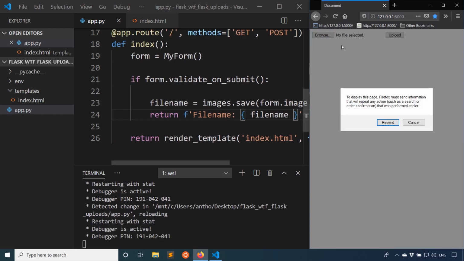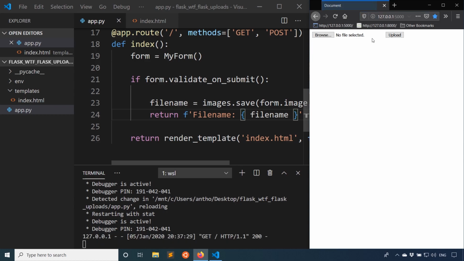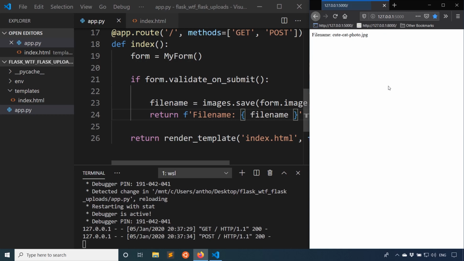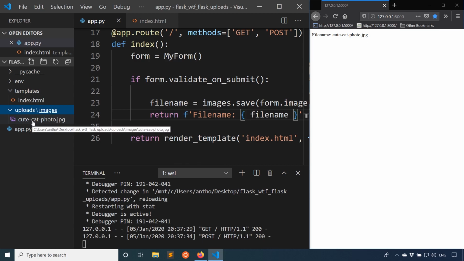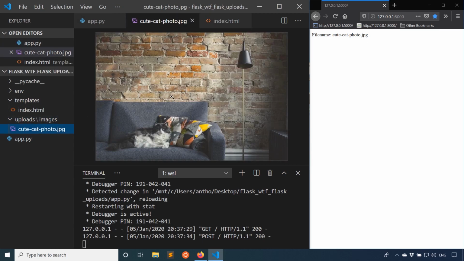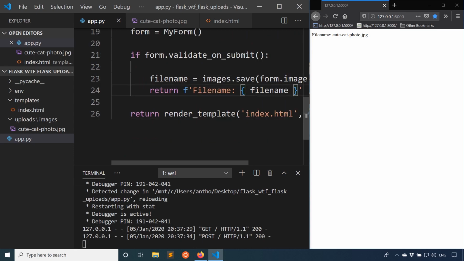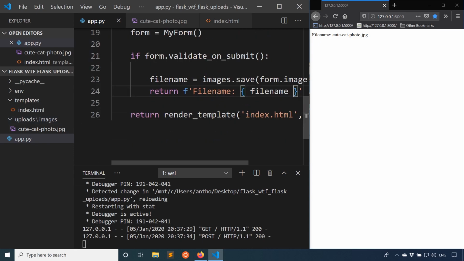So that should be it. What I'm looking to do is upload the image and then see it in the directory. So I'll upload the cute cat photo again, hit upload, and we see the filename cutecatphoto.jpg, so everything looks good there. And if I go over here to the uploads directory and I click on the images, I see the cute cat photo here. So I was able to integrate both Flask WTF and Flask Uploads to take an image from a form and save it to your file system using Flask Uploads.